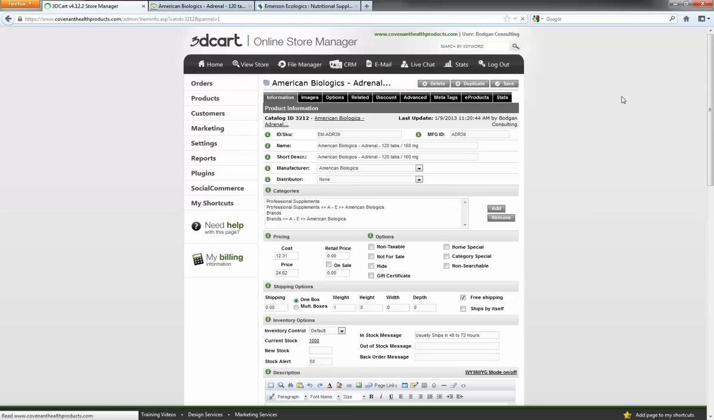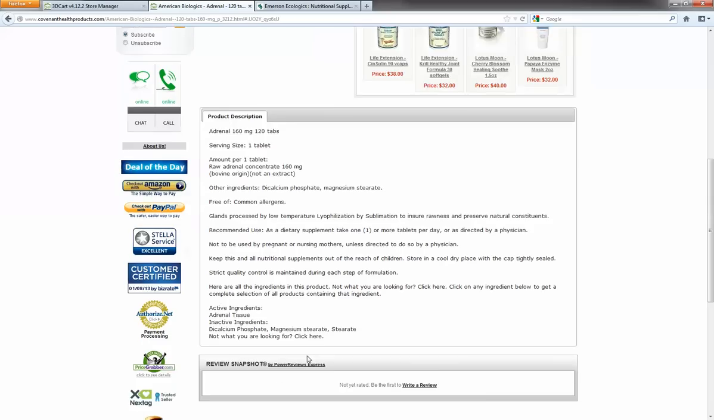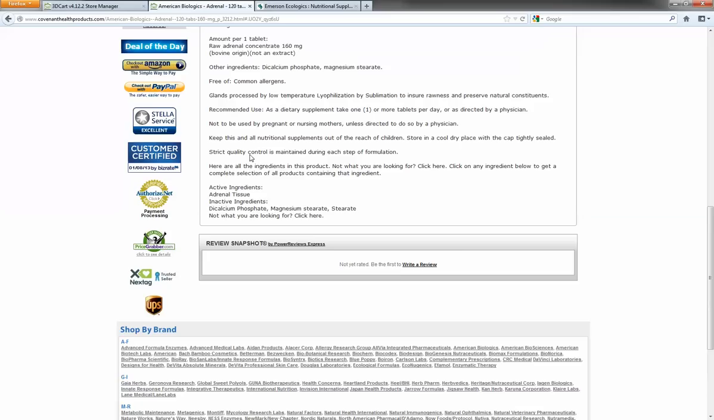right? And then hit that, and you'll see that all this is in great shape now. Boom, boom, active ingredients, boom, boom, boom, boom.